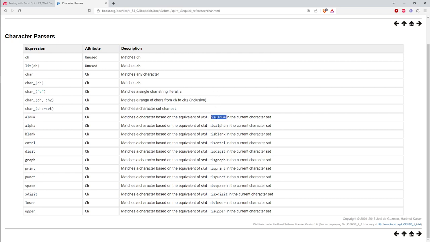And that corresponds to the function from the ctype header that tells you whether or not a character is of a particular character class. An alpha for just alphabetic, upper or lowercase. You've got blank, control characters, digits, graphable characters, printable characters, punctuation, space characters, hex digits. So the digits 0 through 9 and the letters A through F, either upper or lowercase, or you can match specifically lower or uppercase characters.